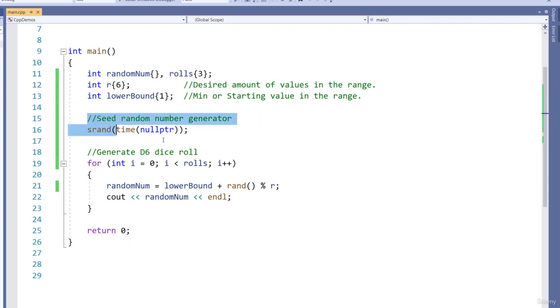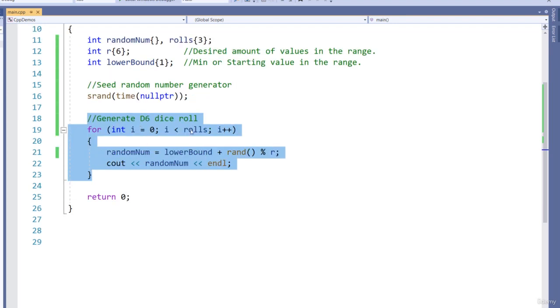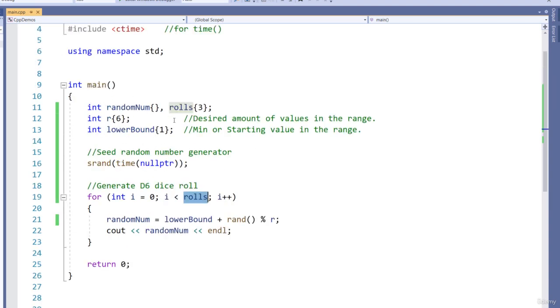Alright, so here I simply seed the random number generator again using that time function, passing in the null pointer, and once again we have the for loop. Here I'm generating the d6 dice rolls. I'm doing the amount of rolls, so in this case 3. Of course, you can go and write cin to the amount of rolls, pass it in from the console and so on. But in this case, once again, for conciseness, I just pass it in the integer literal.